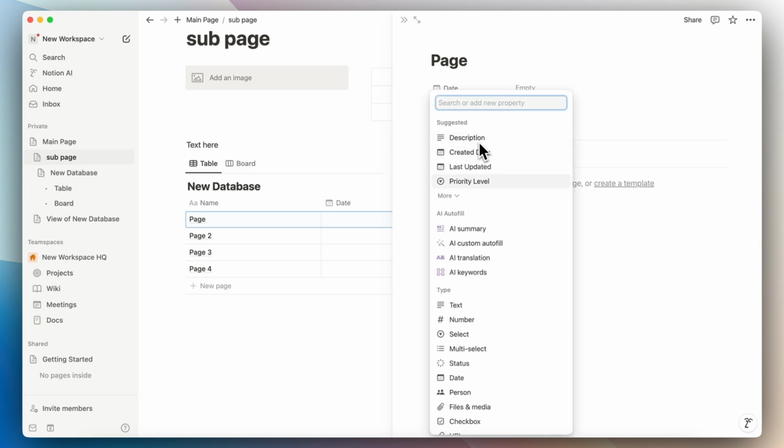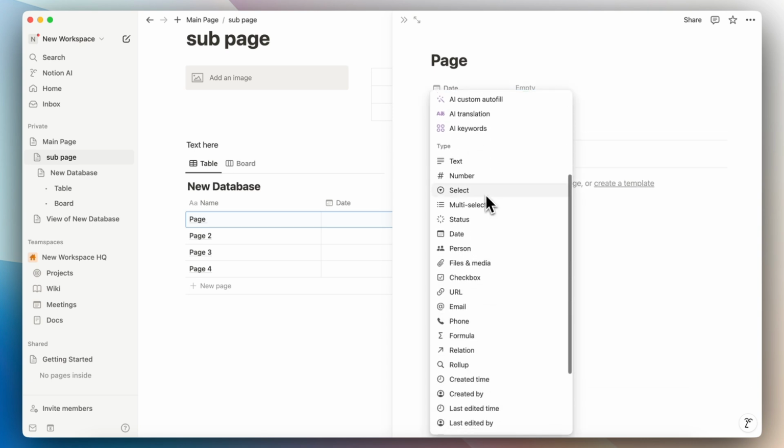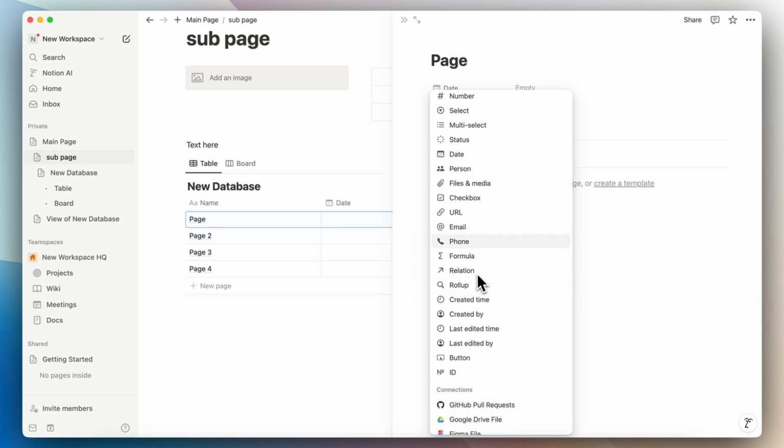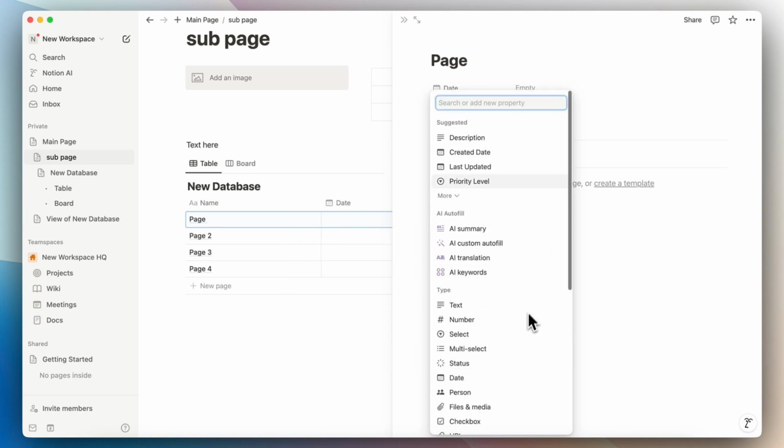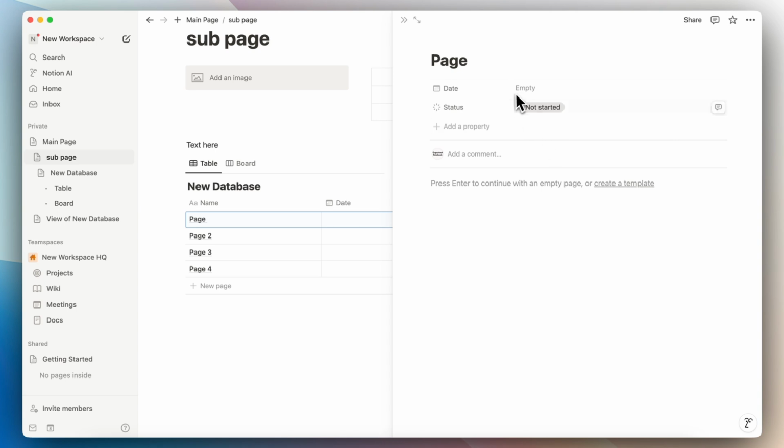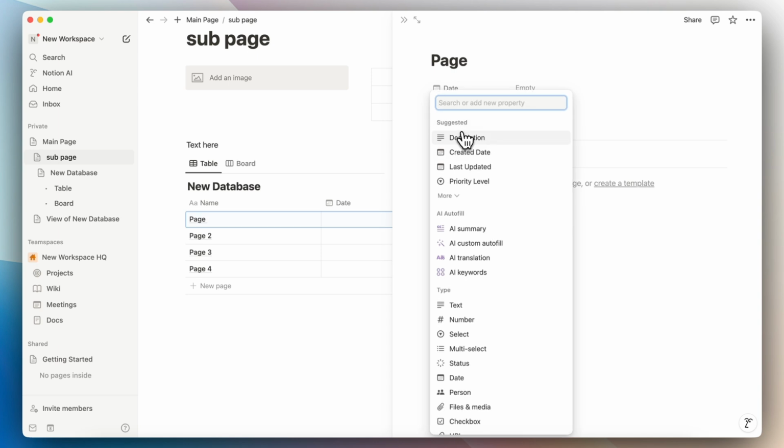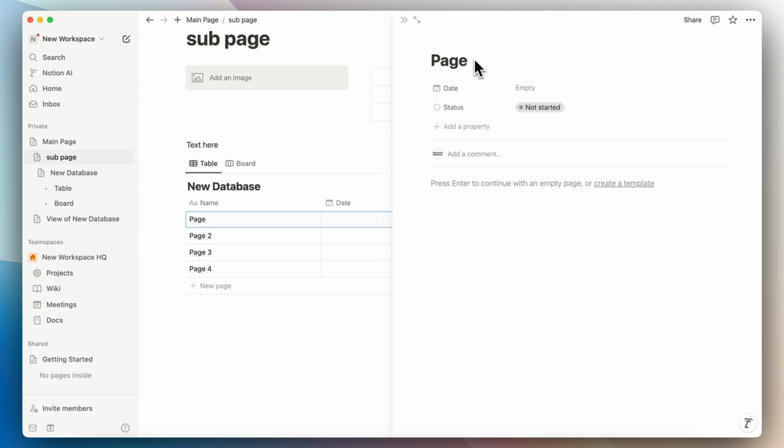So you can add all sorts of properties here, from text, number, select, multi-select, email, phone, formulas, and more. And this allows you to categorize, sort, and filter your pages based on these kinds of information. Inside of each database property, two key properties are really important if you want to start using Notion in a more high-level way, and that is actually the relation and rollup properties.